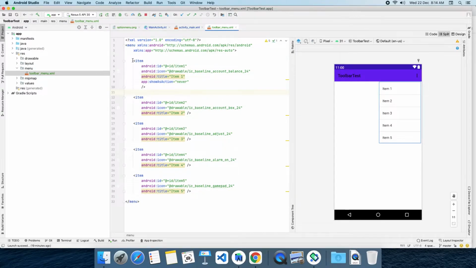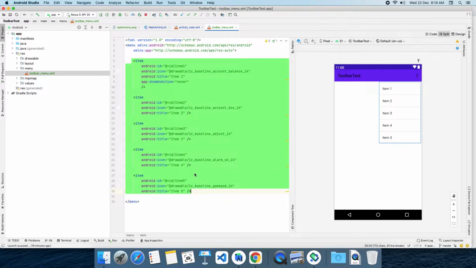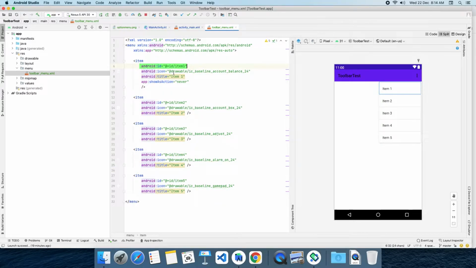See here, I have 5 menu items. This is menu, these are items. Every item is going to have one ID, one icon and title, and by default every item has this property: app:showAsAction equal to never. It means never add these items to the toolbar; instead, show all the items in the pop-up menu. If you want to show this item in the toolbar, give always. It means always show this item in our toolbar. See, our first item is now added to the toolbar. But most of the time I will go with the never option.